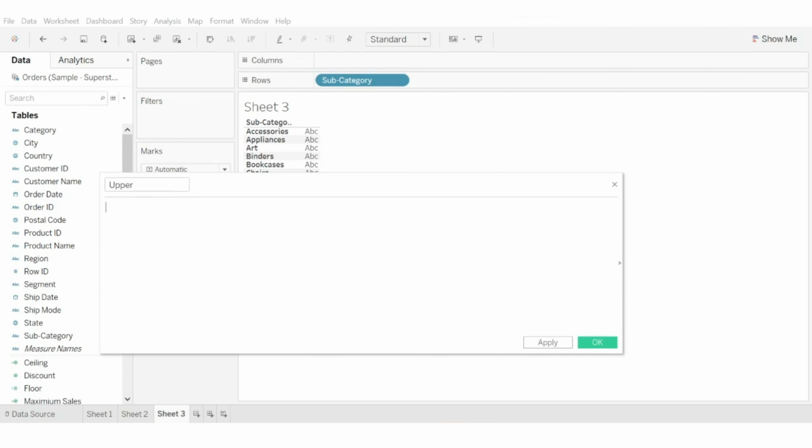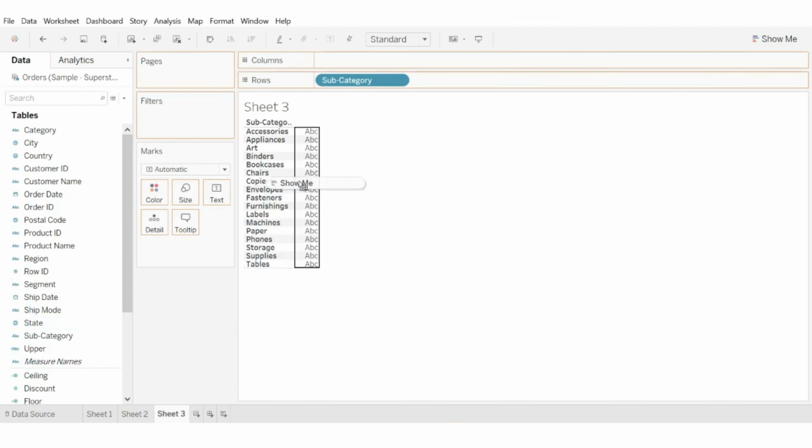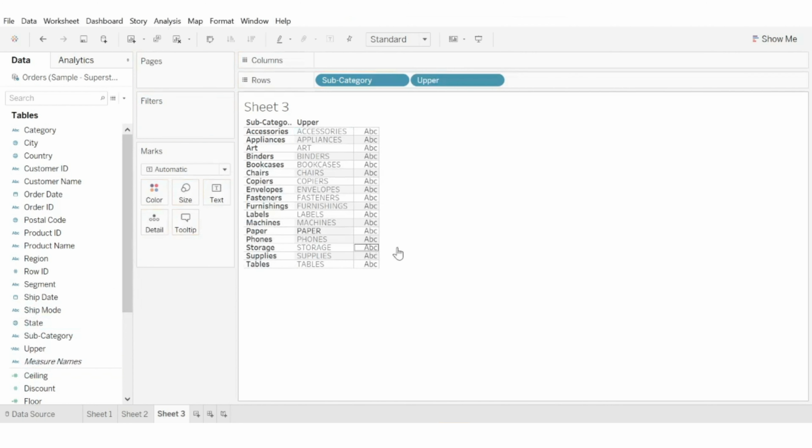So we'll be using the upper function over here, and let's pass in the field name, that is subcategory. Now I'll bring the upper function field that we have created. If you see, all the text is now coming in uppercase.